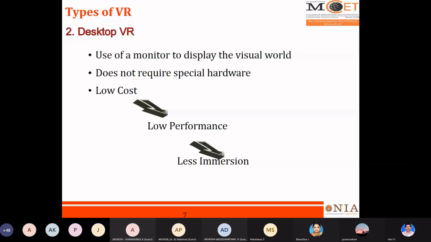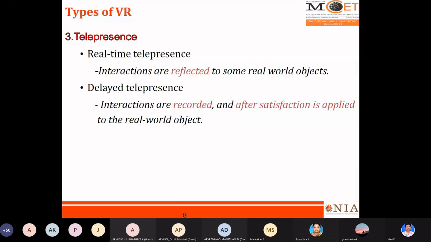The third one is telepresence. Telepresence is another kind of virtual reality. We have two kinds of telepresence: one is real-time telepresence, and the second one is delayed telepresence. In real-time telepresence, interactions are reflected to some real-world object as they are done. That we call real-time telepresence.